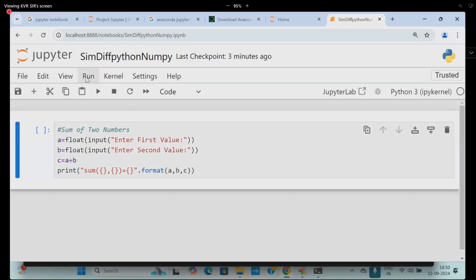There is an option called Run. There is one more shortcut, Shift plus Enter. Keep the Shift key pressed and press Enter. Not pressing Shift once, releasing, and then pressing Enter. Shift plus Enter you need to press in parallel.